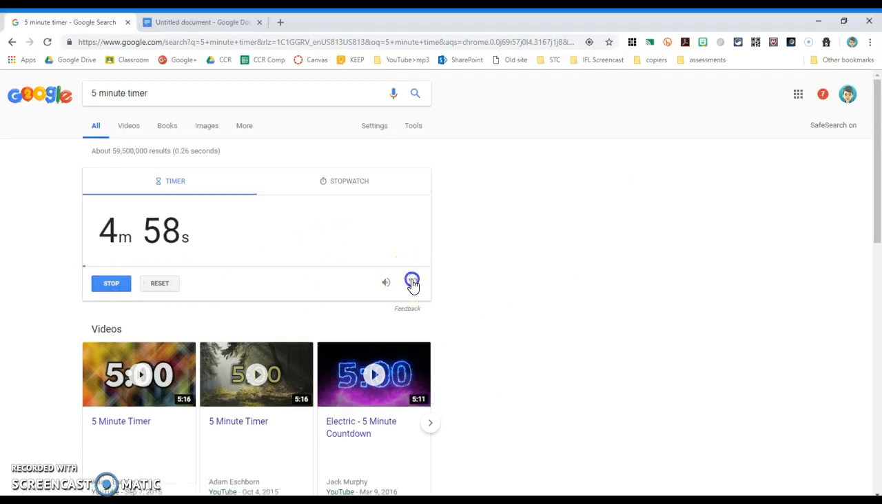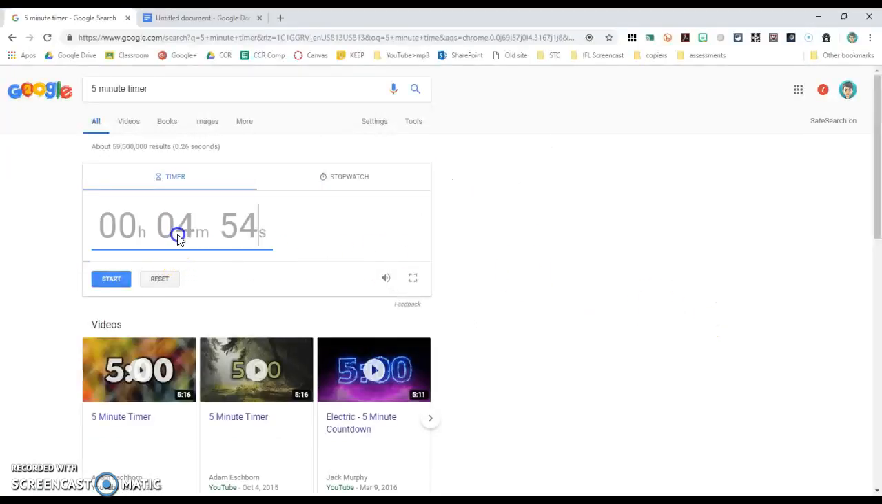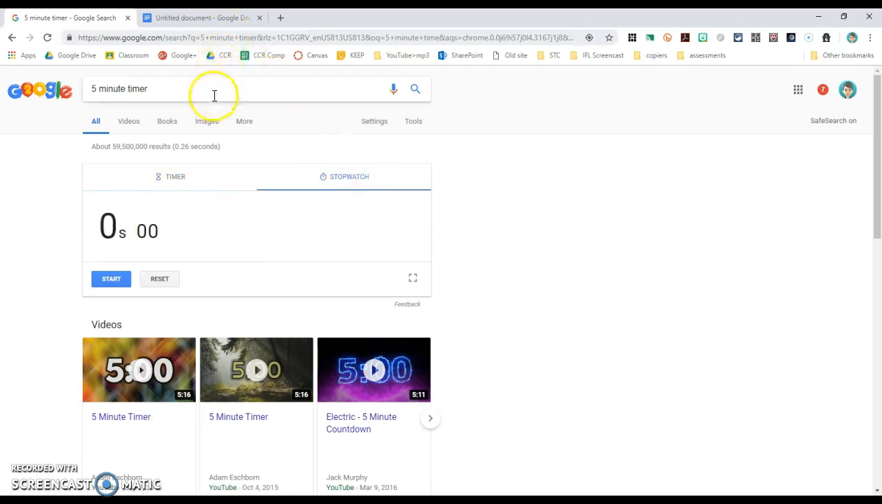And you can make it full screen by clicking the little box or clicking the box again to go back and change the time to a 6-minute timer. And then you start again. You'll also notice down here that YouTube has some fancier looking timers that you can play for just about any time that you would want. That's a quick and easy way to get your timer or your stopwatch.